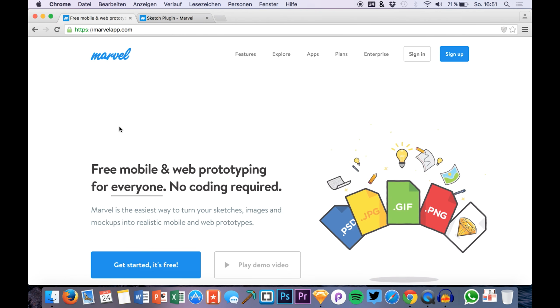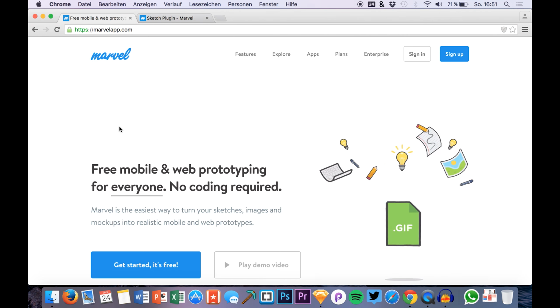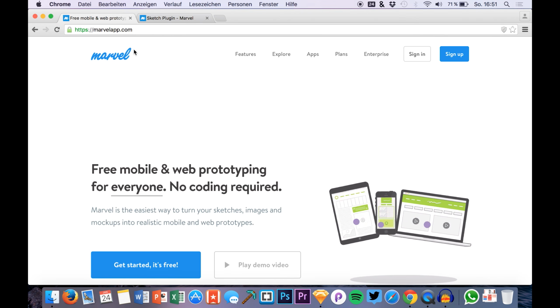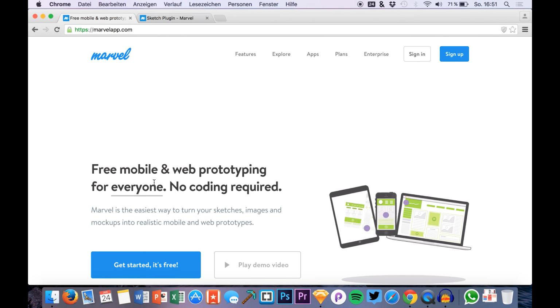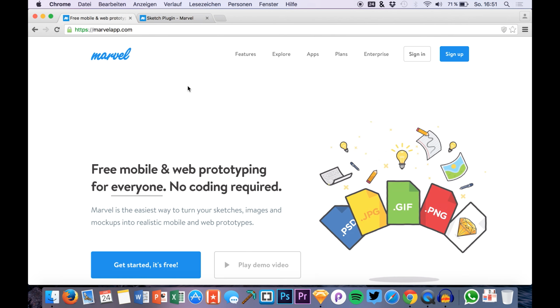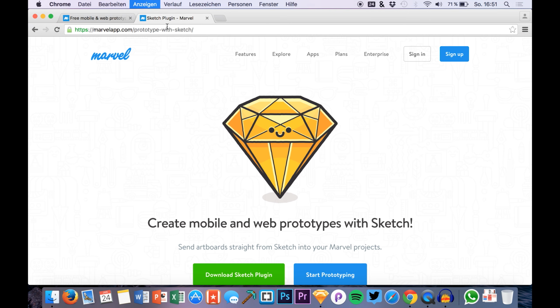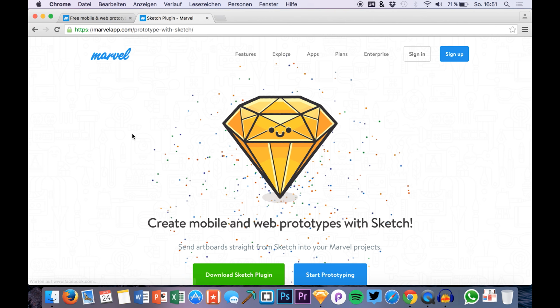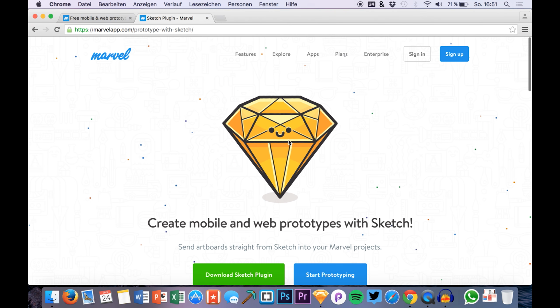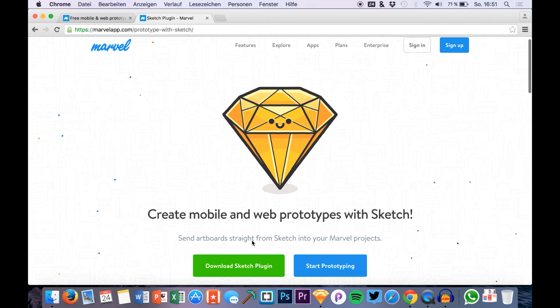My name is Max and today we are starting a new series where I am showing you the prototyping tool Marvel. It is an amazing prototyping tool for mobile and web prototyping. It has a Sketch plugin that's just amazing. It's just working out so fine. And I really would like to show you the plugin at first.